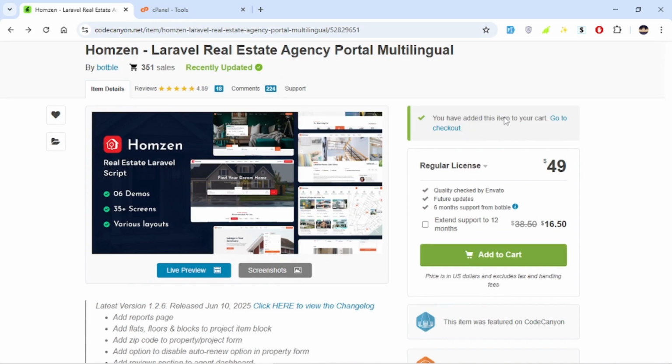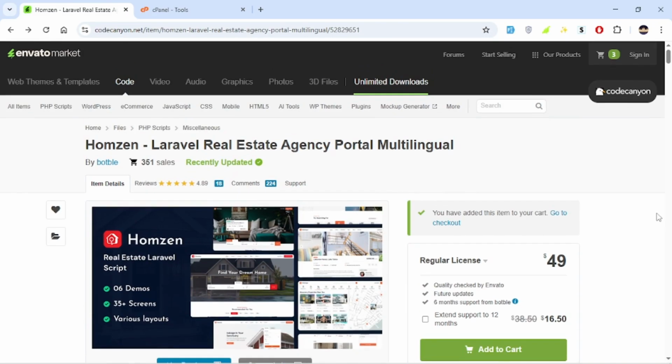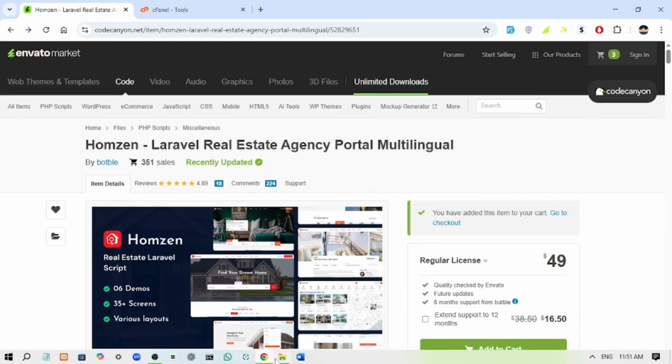So you have added this item to your cart, right? Item added to your cart, you go to checkout. You need to go to checkout and follow all the procedures there to download your project folder or project script. Now I have already purchased mine, and it is available on my device. So let's go to the installation process.